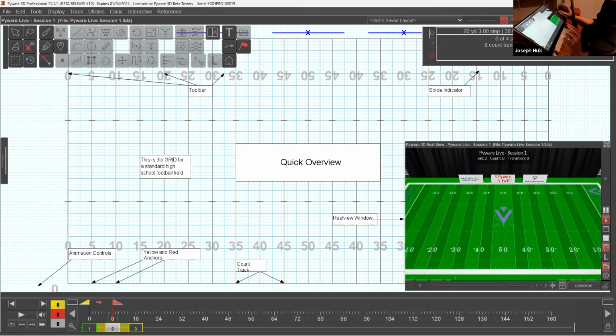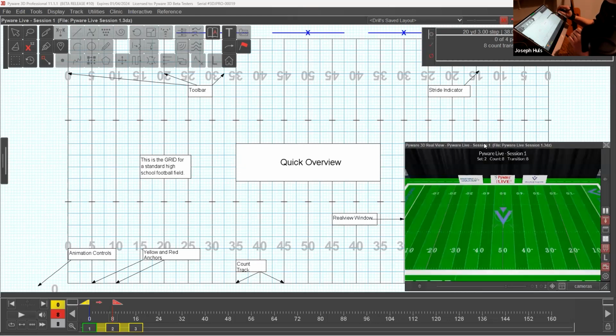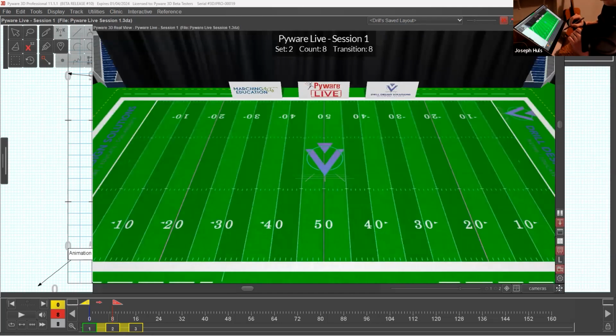You've got this box over here called the stride indicator. And you may need to click on this little tab here at the top. There's 3 tabs. They all do different things, but the top one is the one you're looking for. You've got this window here, the Pyware Real View window, and you can open it and close it by double tapping at the top. You can resize it, of course, to show the field a bit bigger if you want to do that. Anytime you double tap the top, it should close.